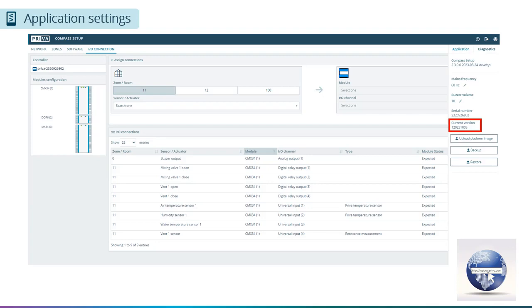You can check on support.priva.com to see if this is the latest version. You can also check the release notes on support.priva.com to see what has changed between versions. If you wish to update to the latest release, download the version from support.priva.com and use this button to update the controller. This will need to be done for each controller in your Compass network. All the Compasses in the network need to be in the same release.